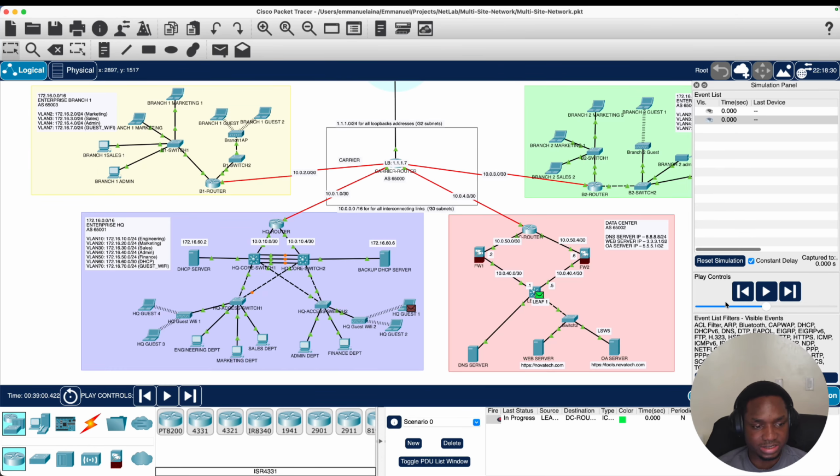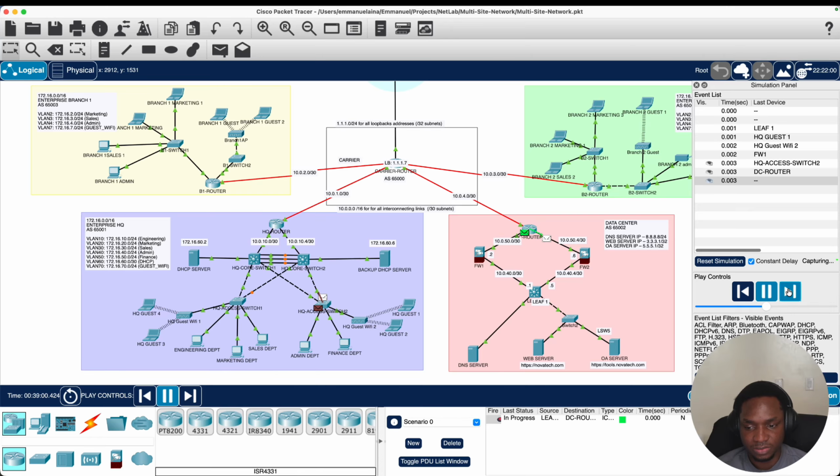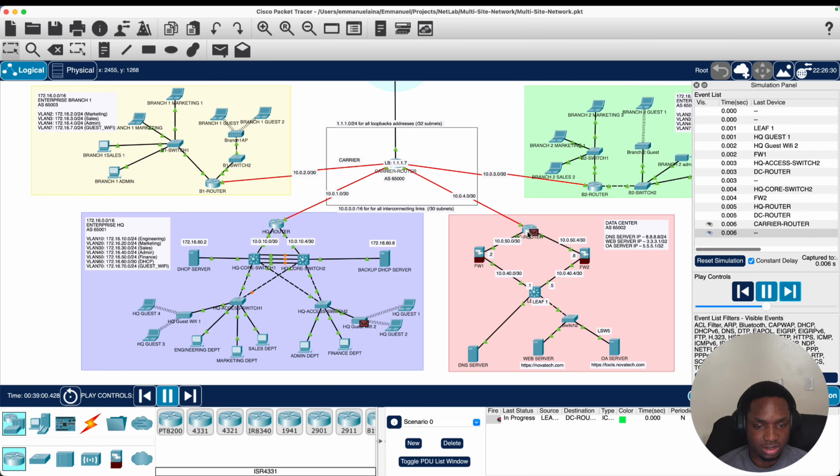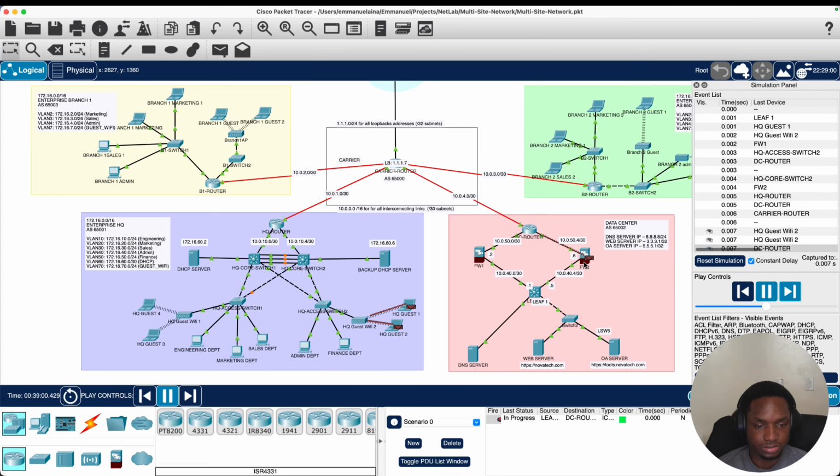So this is our packet starting over at the device. You can see it moving over to the switch, down to the access switch. It moves over to the core, moves to the router, and now it has found its way to the carrier, over here to the DC router, and then let's see what happens when it gets to the firewall. We can see the traffic gets blocked the moment it gets to the firewall, which means it's not allowing it to just keep going down the network.